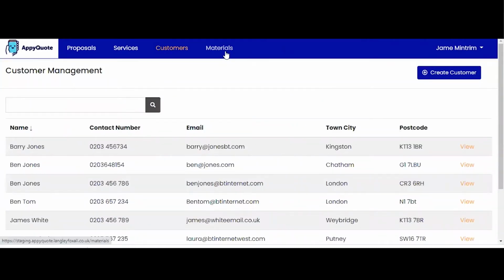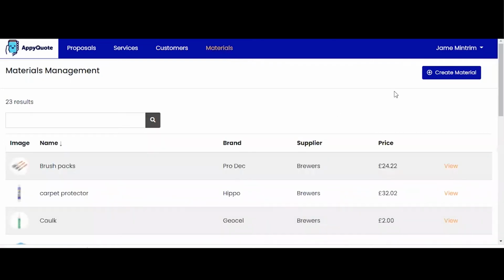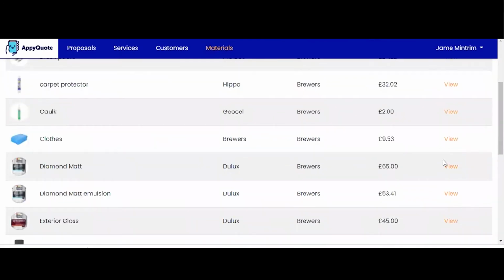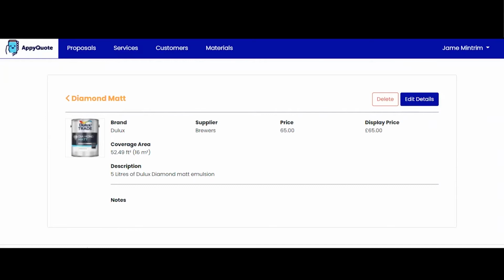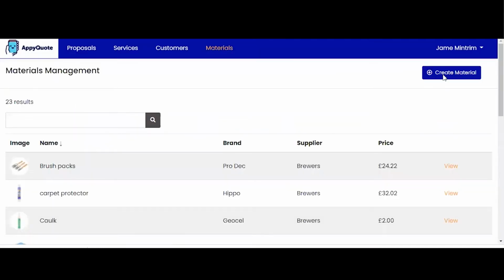Materials functionality, materials management, of course, a key part to quoting and estimating. You'll need your material prices and description of material. You can see I have 23 preloaded materials here that I loaded up very quickly. I can view these materials. I can edit these materials should the price or description change. And I can also create my own material.